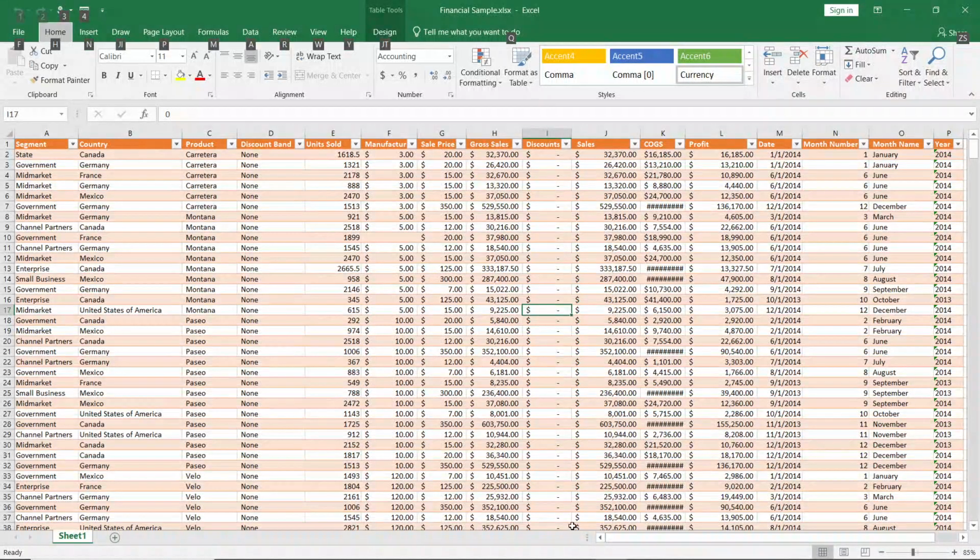Hello, in this tutorial I'll show you how to find and remove duplicate values in Excel. So the first thing I'd like you to do is to launch your Microsoft Excel, which of course I have done right here. So how do you find and remove duplicate values in Excel?